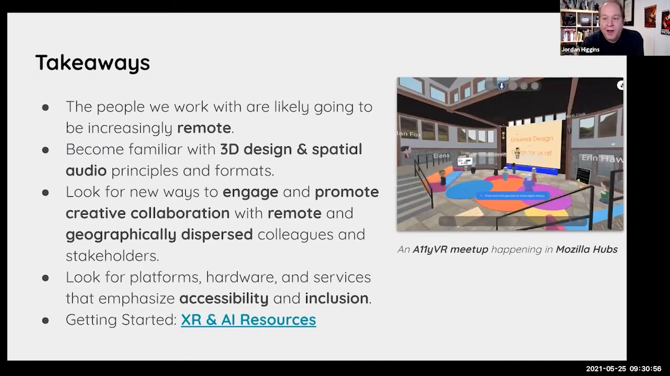It's just a great community, but it's also a good place to see actual multi-user interactions to get started. So, key takeaways: I think now's the time. The people that we work with are likely going to be increasingly remote. Even as companies are starting to come back, we're hearing more and more that the model is going to be maybe a few days a week rather than every day of the week.